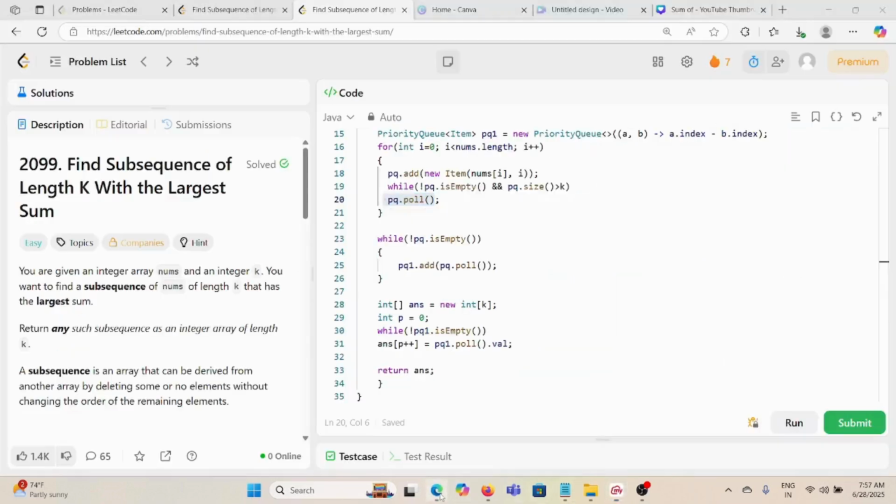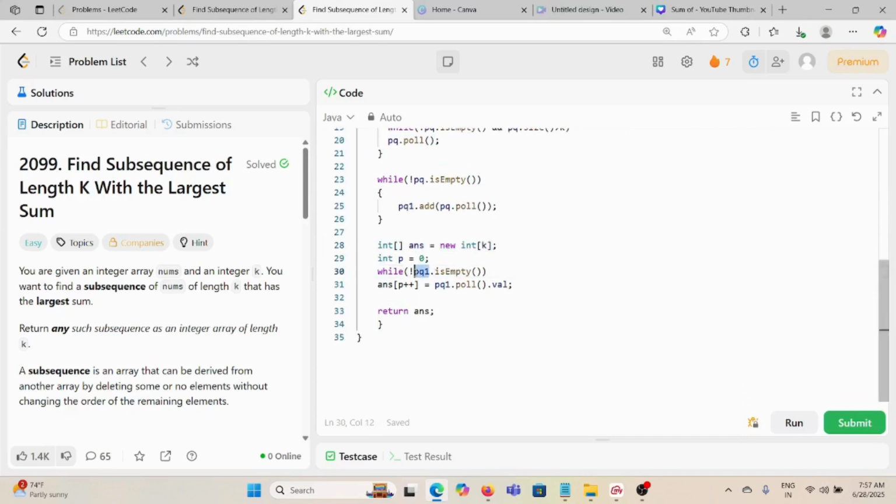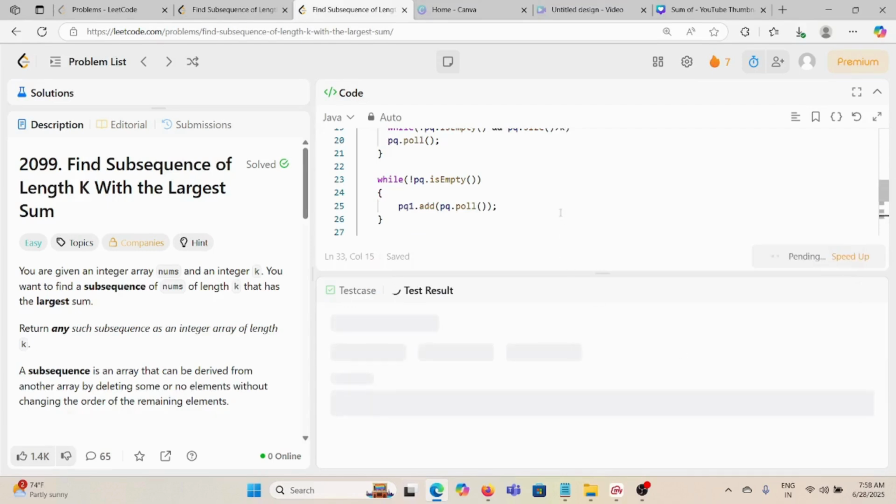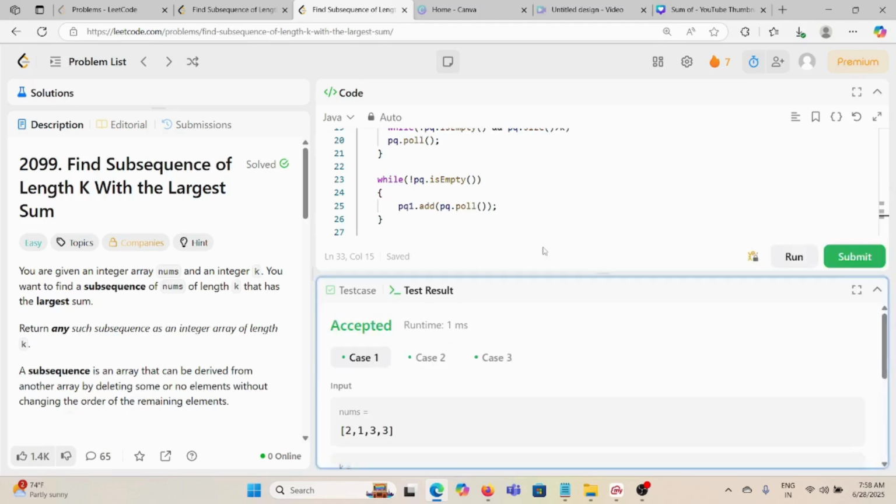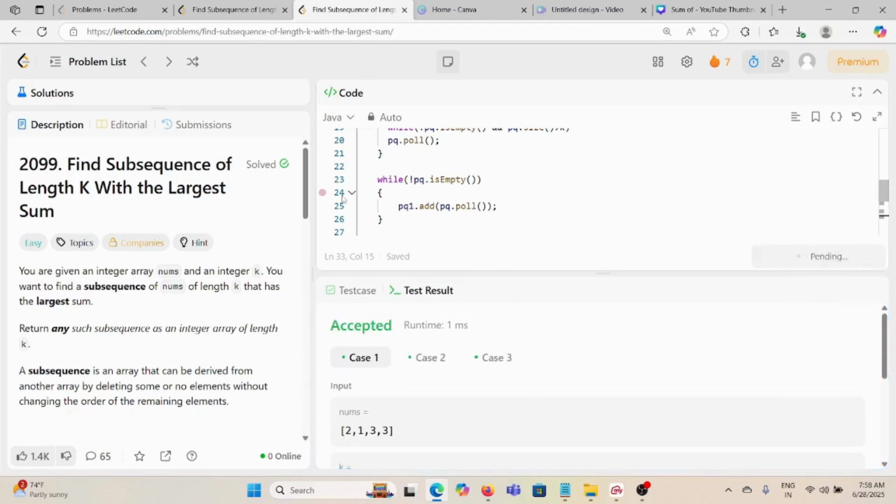Now what we are doing is, we have to move all these values to PQ1 because this PQ1 is an index based min heap. So once we have added all of them, then we are creating the answer variable of size k, and we are popping out everything from PQ1 based upon the indexing, and we are taking the values out of that item. We are taking only the values, right? And we are returning this answer. So let me execute this code. I have already submitted it, but let me submit it again.